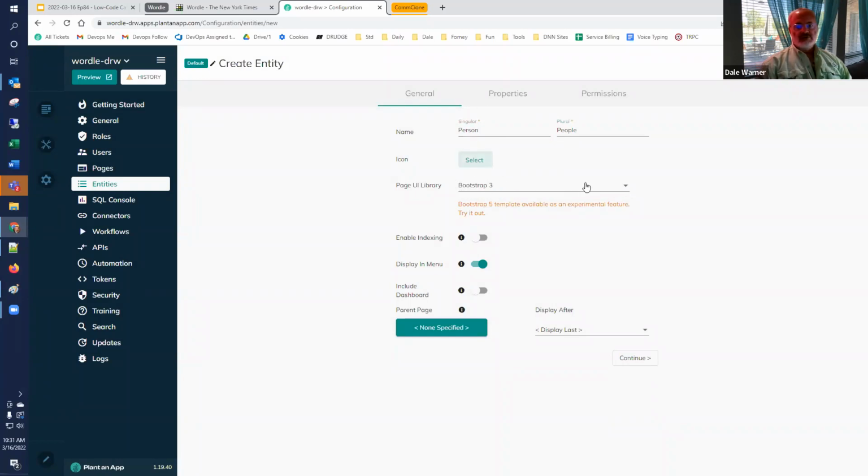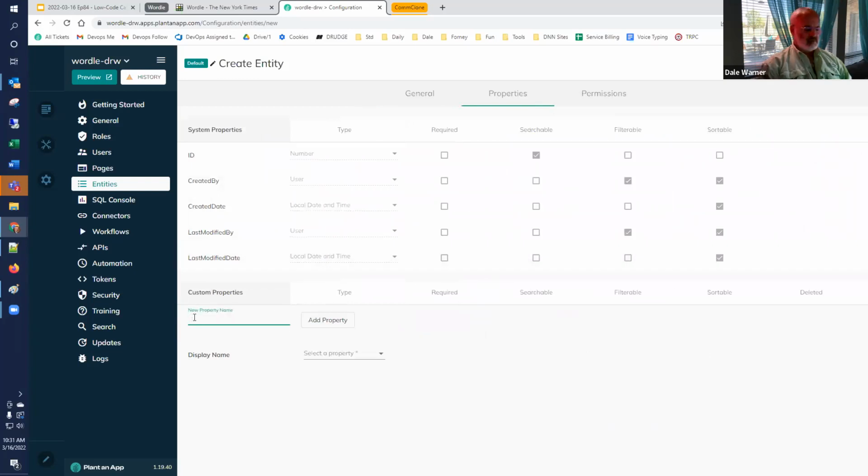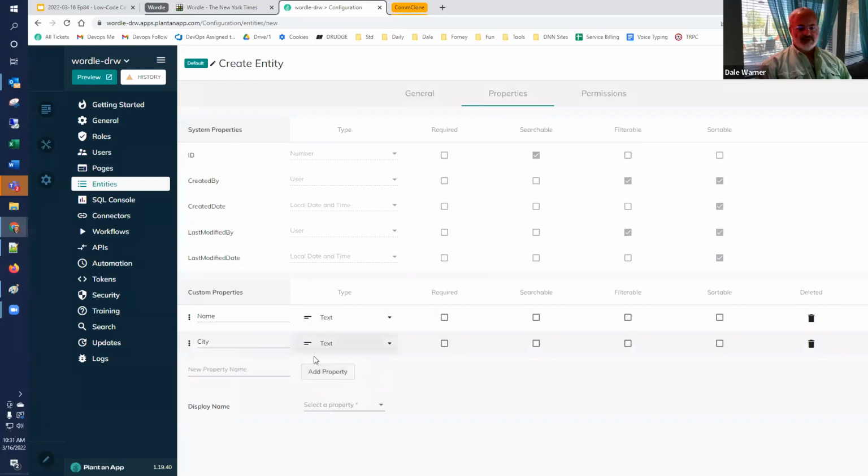We're going to leave it as Bootstrap 3. We could go right to Bootstrap 5, but I want to demonstrate what this is going to look like when we change it. And so we'll have no parent page. It's going to be right at the top of our menu, and we'll have name and city. Doesn't matter, a couple of fields here, and we'll pick a primary one.